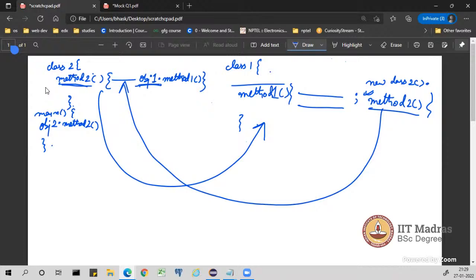That actually means you are creating a new object, and for that new object, you are calling method 2. But that was not your idea. Method 1 was called by this object, right? Object 2 dot method 2, and inside that it called method 1. So that means the execution of this method 1 is related to this object.